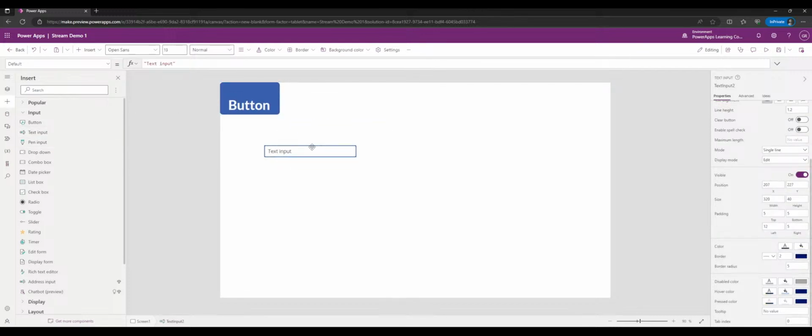Then we've also got a text input, and this can be single line or multi-line. So if you want to have a multi-line edit box, that's fine. This can also be a password encoded box, so we're just blanking out your password if you want people to be entering in sensitive information.